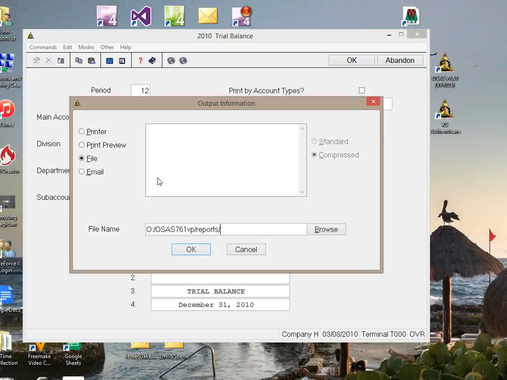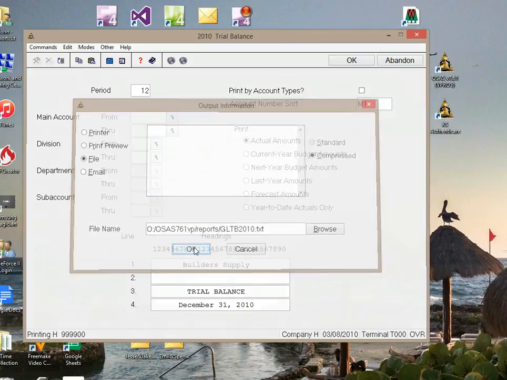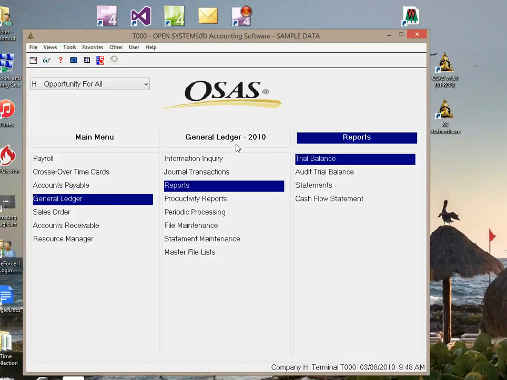And whenever you use the file option from inside the system, it's always a text file. You don't have any choice on that. So consequently, I'm going to give this a name. GLTB 2010 is my sample data, .txt. Because it's always a text file, it's smart to always give it a name, .txt, so I know where I'm putting it. And so I say okay. It does the report and it puts it into that file.